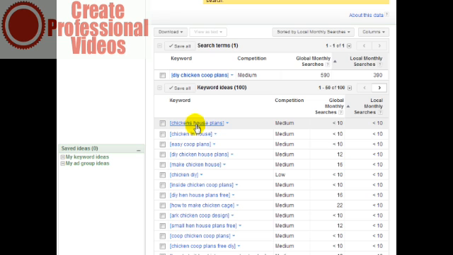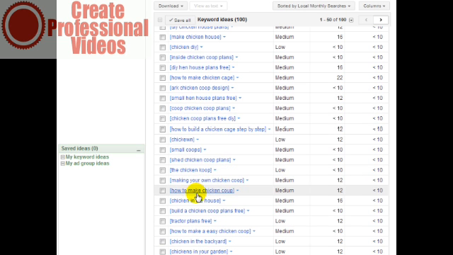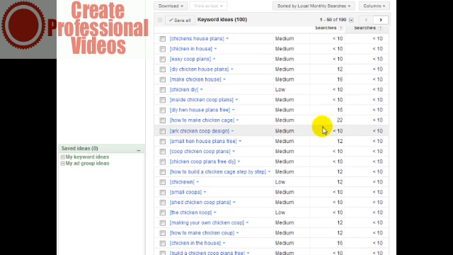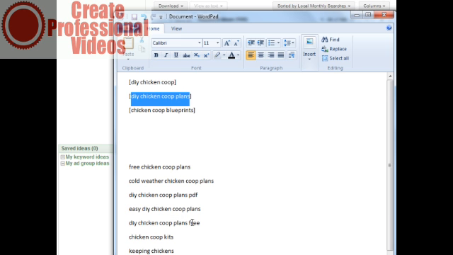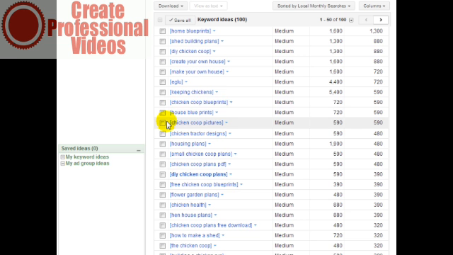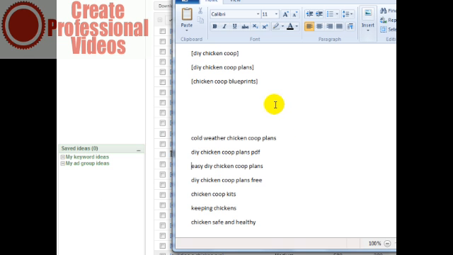Now, you want to make sure that all of the keywords and all the articles that you write in relation to your WordPress blog relate back to your main keyword. Okay, so what you need to do is simply pick and choose keywords. So small chicken coop plans, that might be a good one.